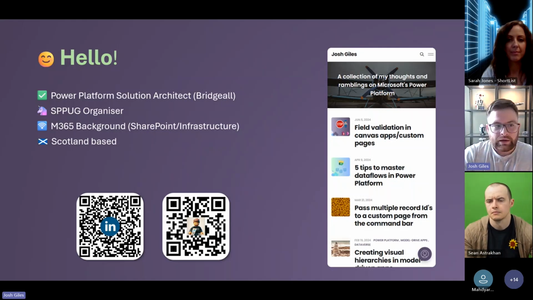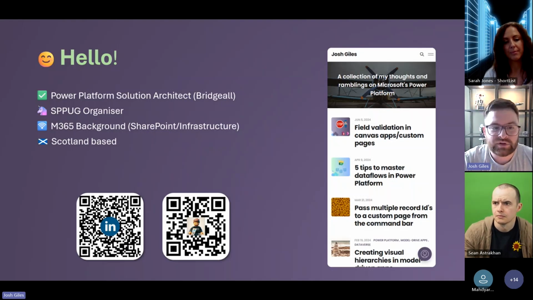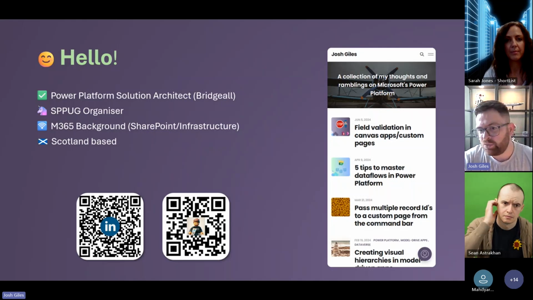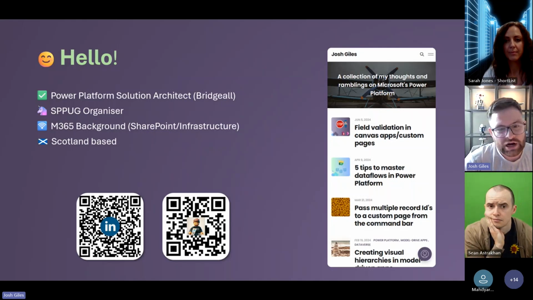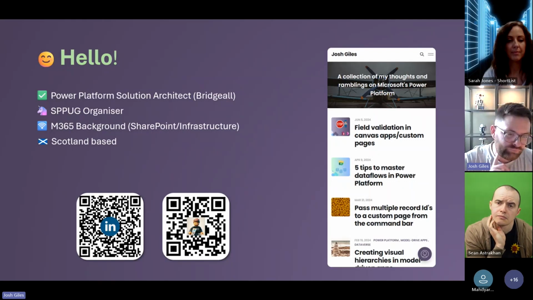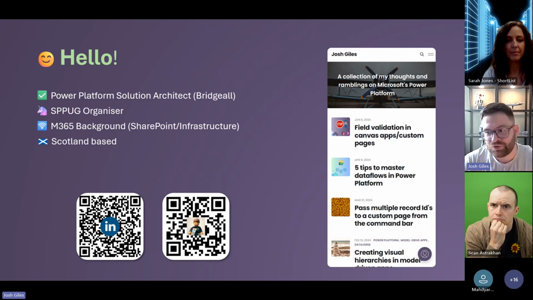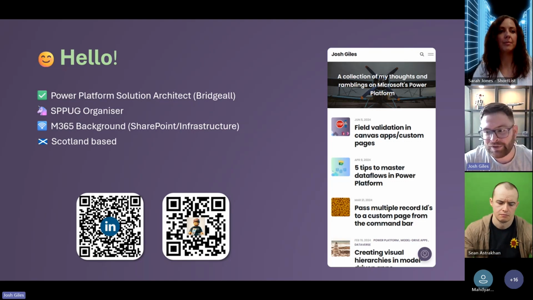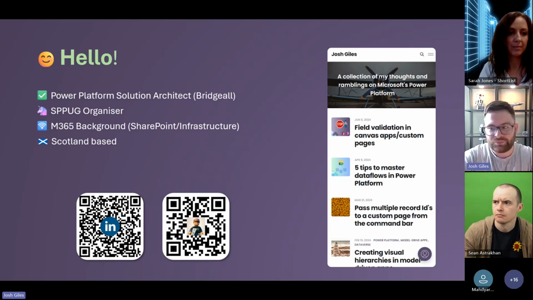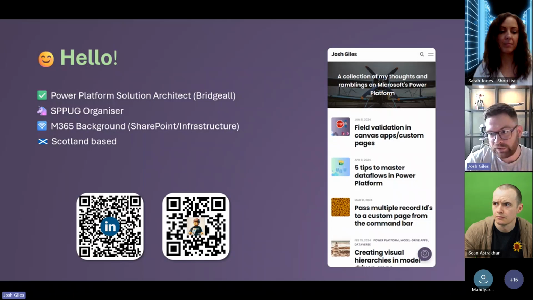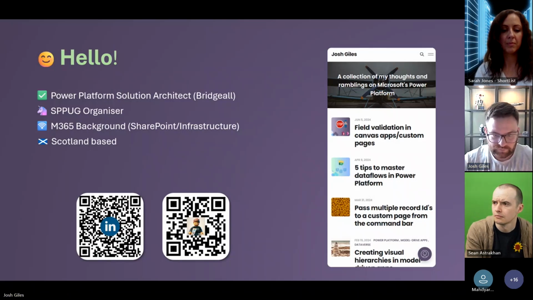I come from an M365 background, so originally I started out in infrastructure, doing typical IT support type things. Then I moved into SharePoint, did that for a little bit, and then finally ended up in Power Platform, which is where I am now. It's been an interesting journey, one that I've enjoyed so far, and I'm always learning new things in Power Platform. I'm based in a very small town in the central belt of Scotland, between Glasgow and Edinburgh, for those of you who know your geography. I'm originally from England, though, so that's why the accent isn't so strong.